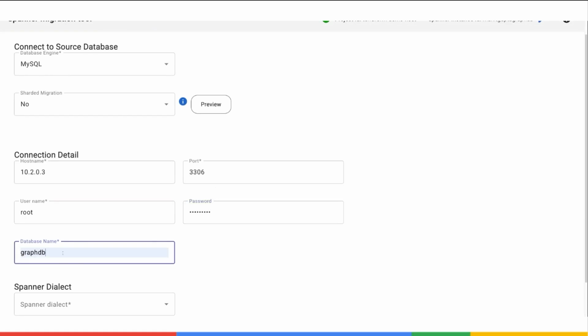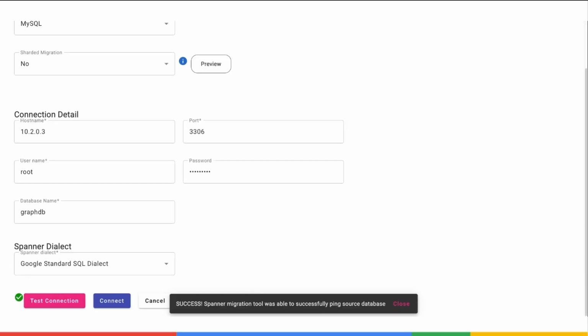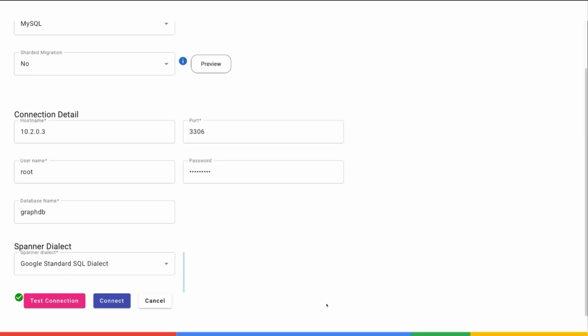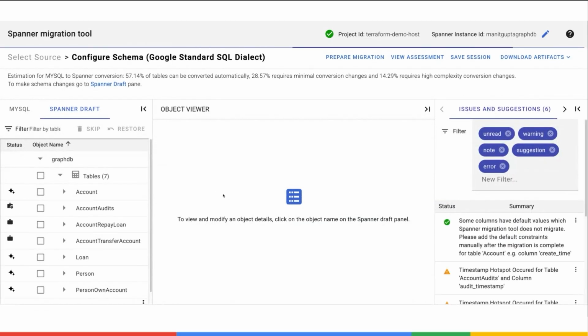Let's fill in all the details and test the connection to Spanner. As we can see, the Spanner migration tool was able to successfully connect to the source database. Let's click on connect and watch SMT in action as it converts the source to a Spanner schema.